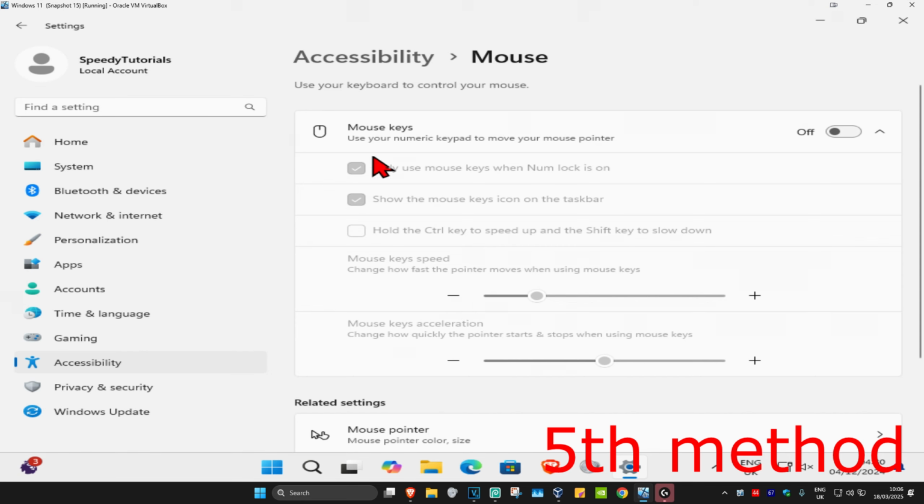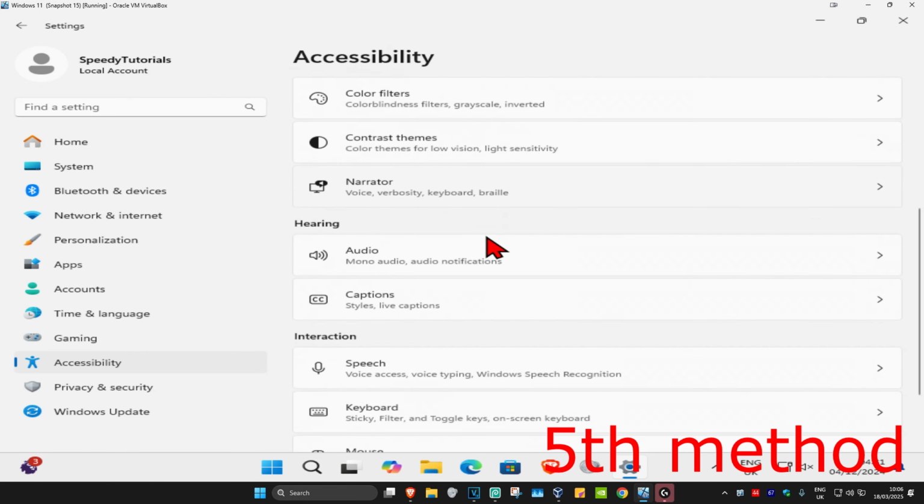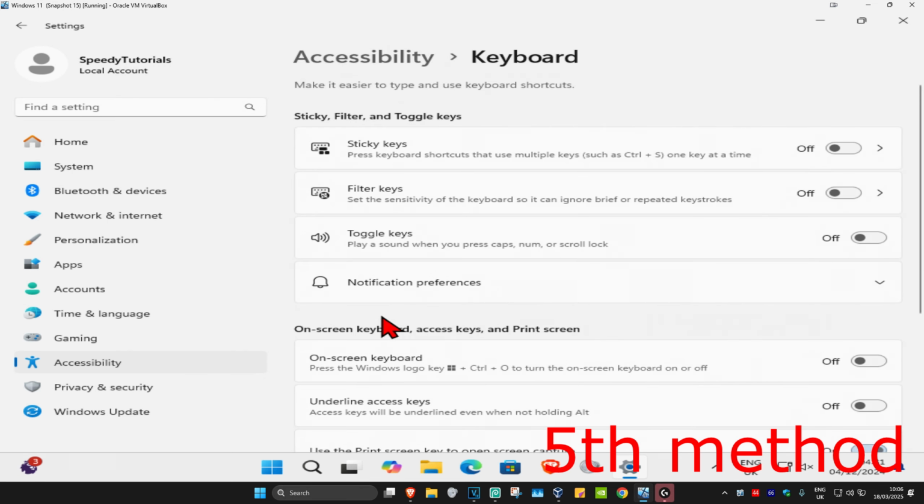For the next method, on the top, you want to click on accessibility. Now we're going to find keyboard. We're going to scroll down. You want to click on keyboard. Make sure you have sticky keys, filter keys and toggle keys all turned off. You want to turn off everything here.